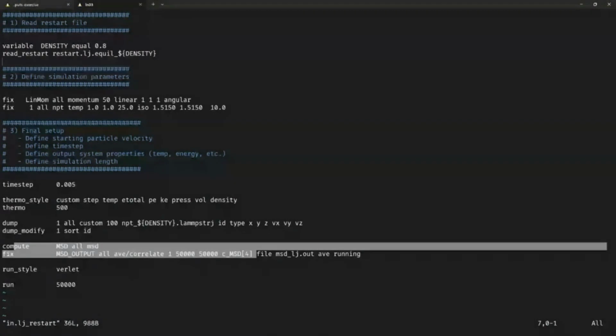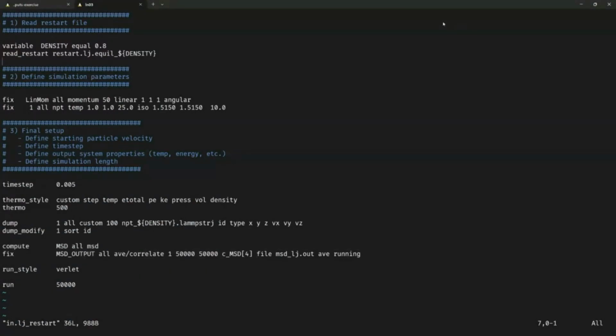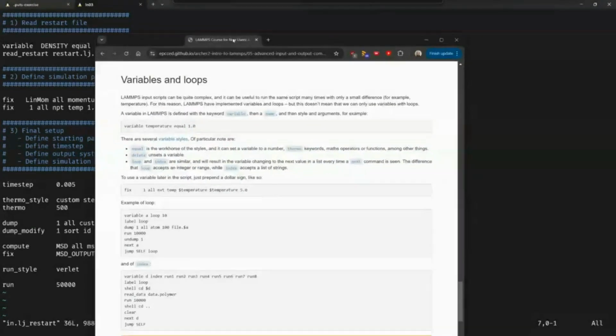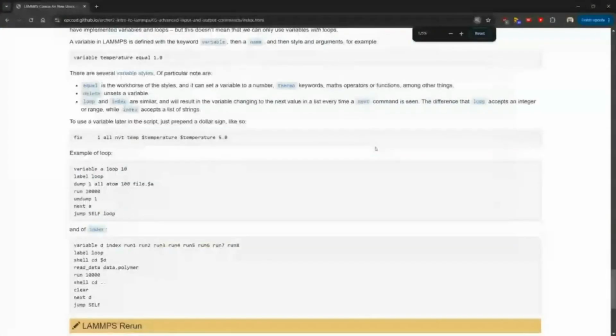And to finish before the break, we can have a look at variables and loops maybe. Yeah, let's do that. Might be easier to show here.